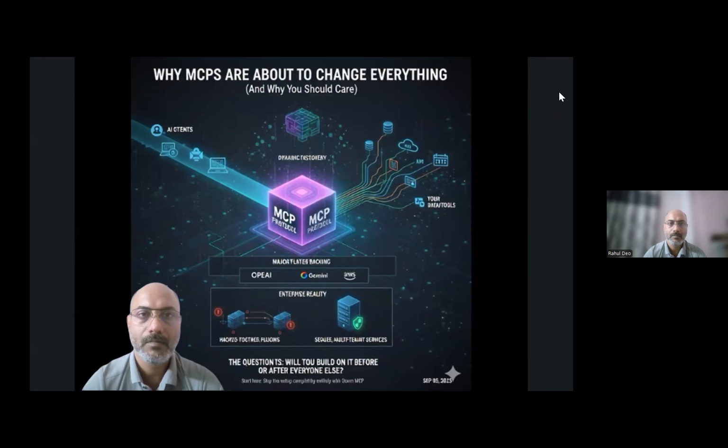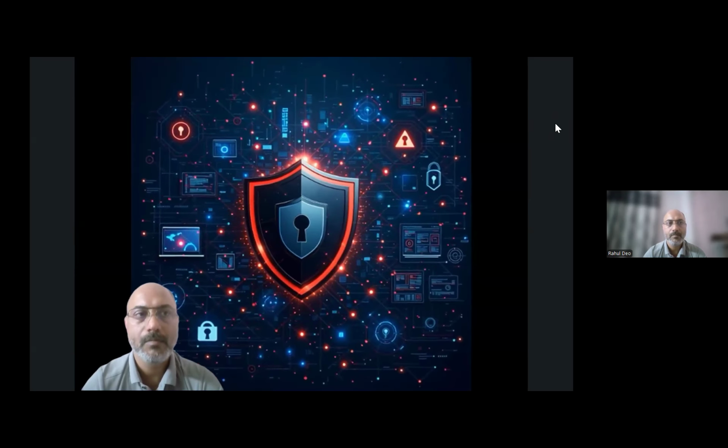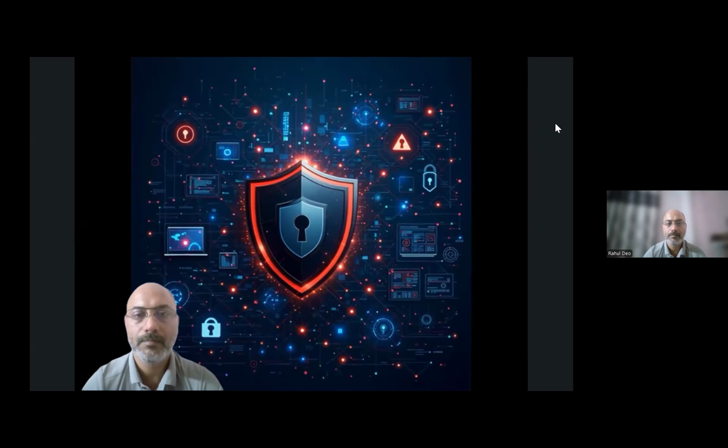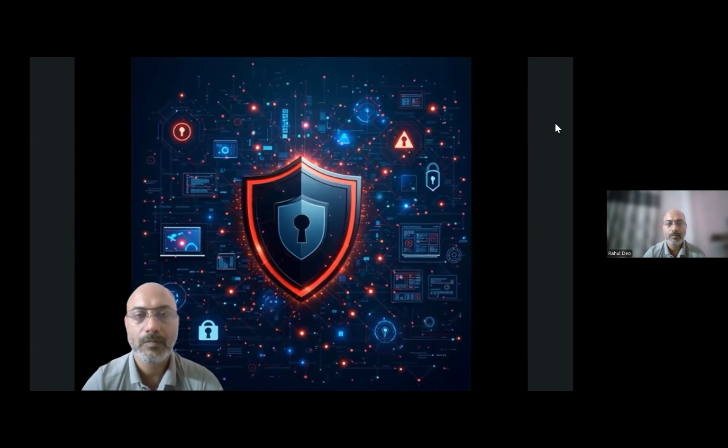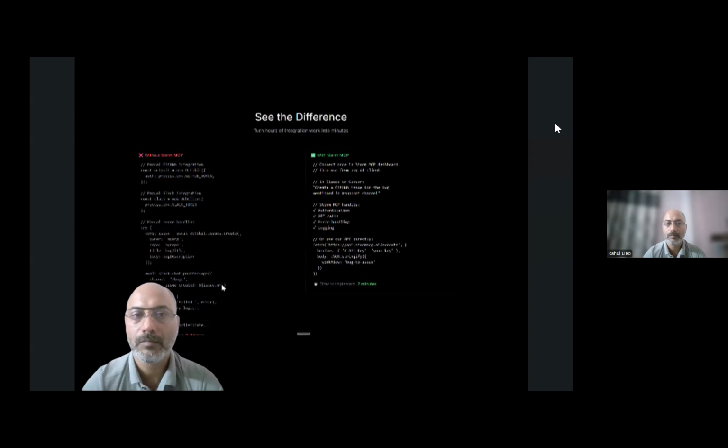Security also becomes far easier. Policies are centralized. Credential handling is standardized. Compliance stops slowing teams down because security is not an afterthought. It is embedded into every part of StormMCP. Engineers can build faster without compromising safety or governance.